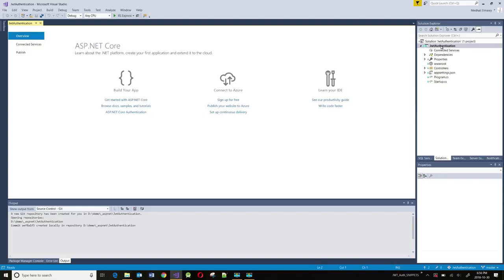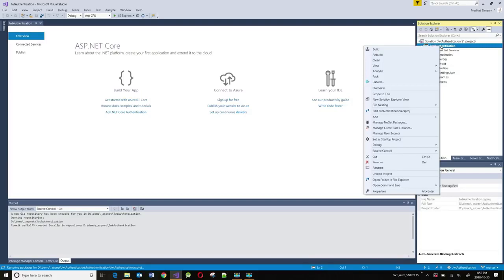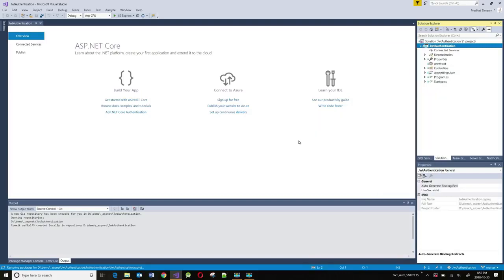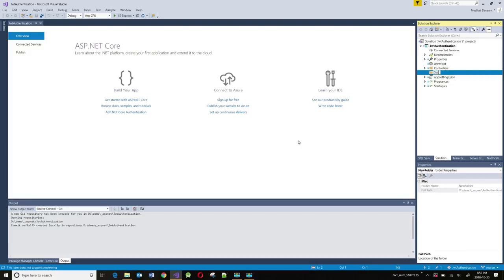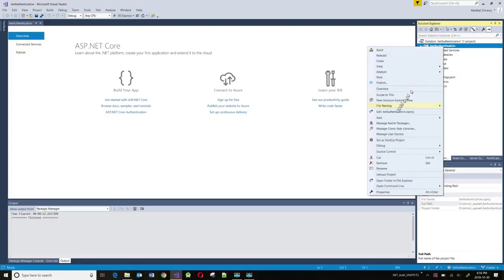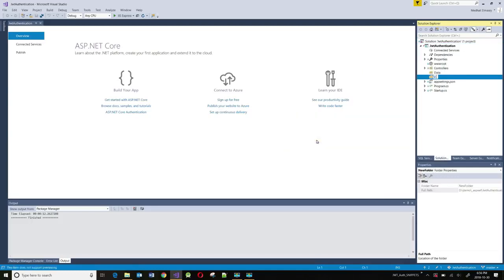Now, I'll be needing two folders. The first folder I'll be needing is a data folder. So I'm going to add a data folder. And the other one is a view models folder because I will be needing some view models. So these are the two folders that I just created, data and view models.